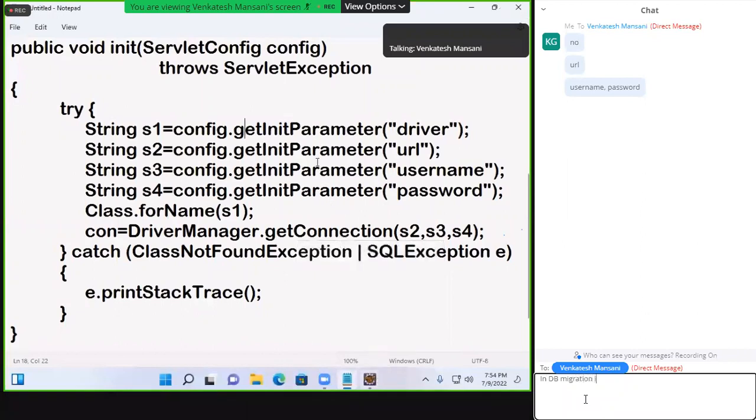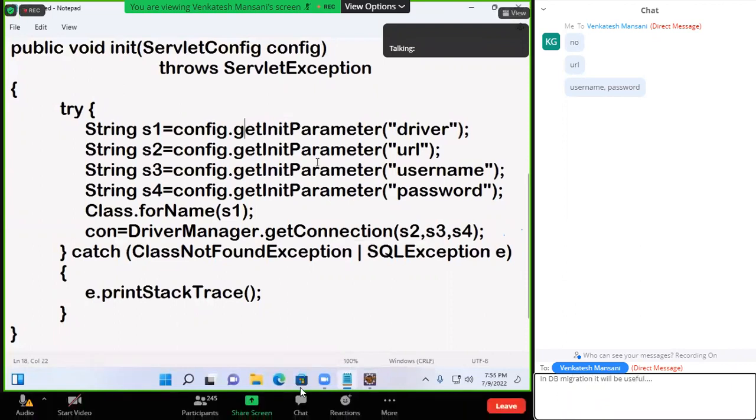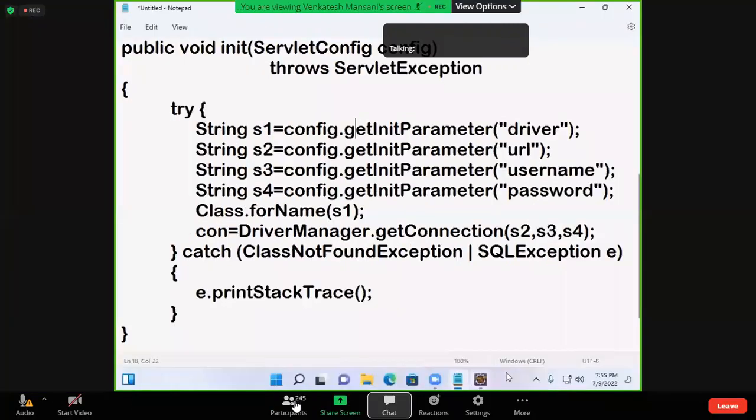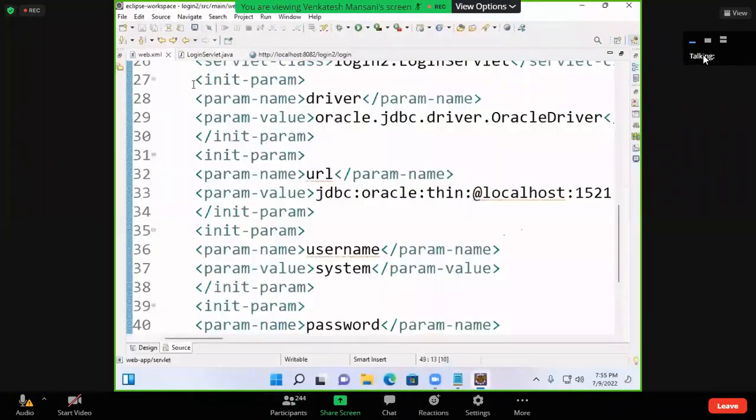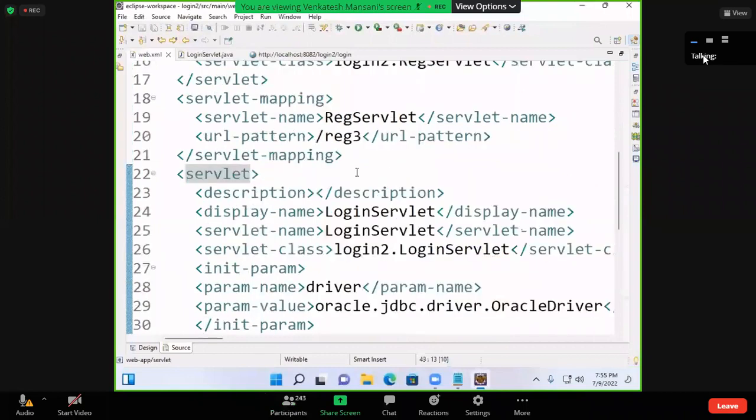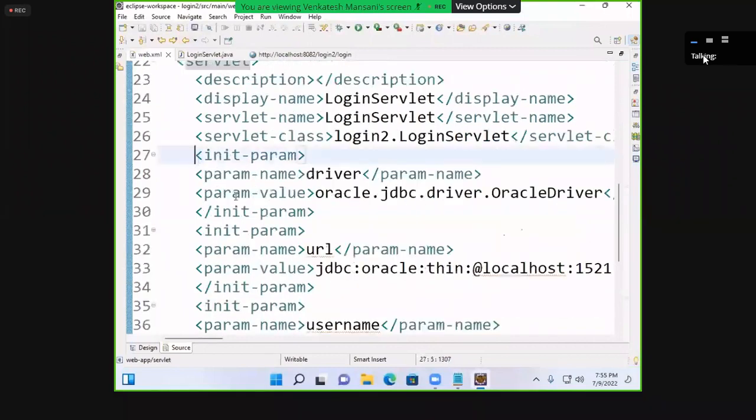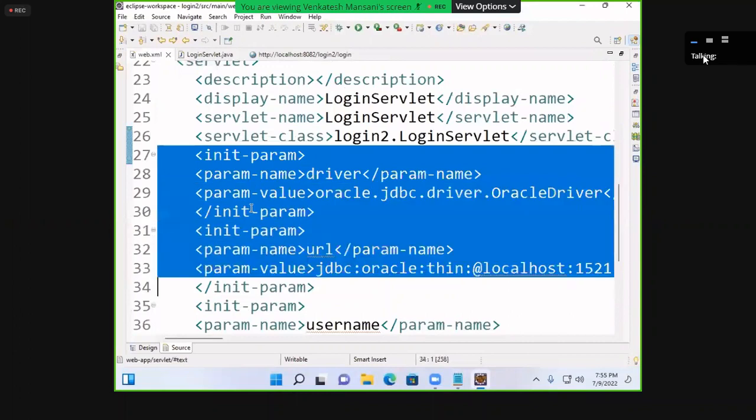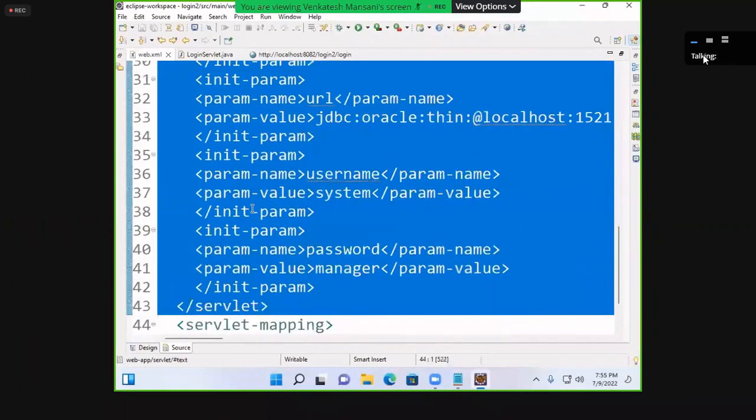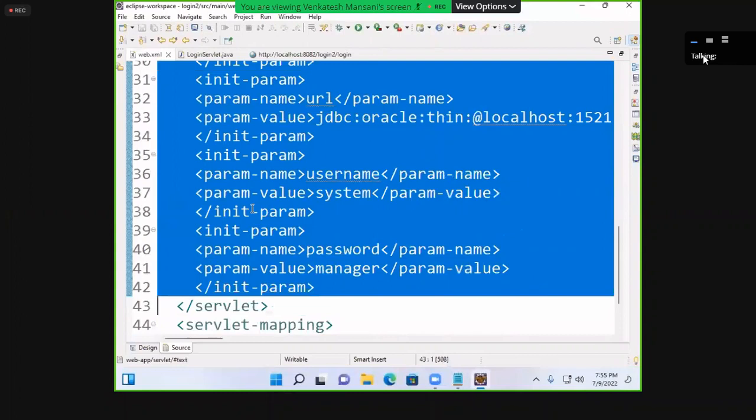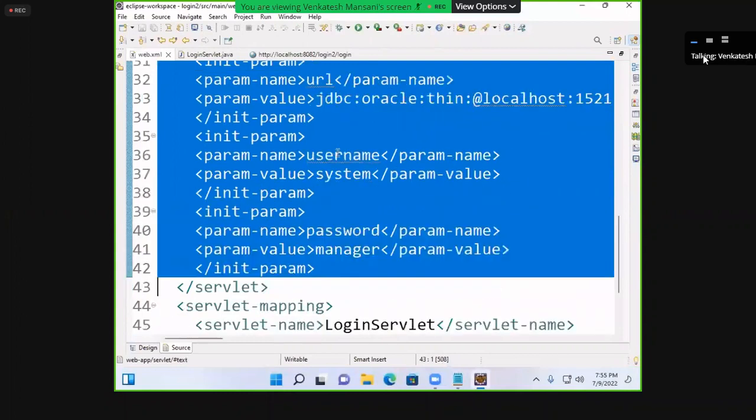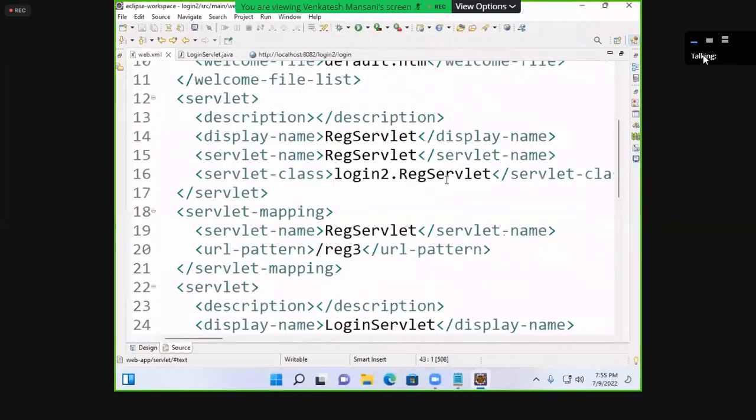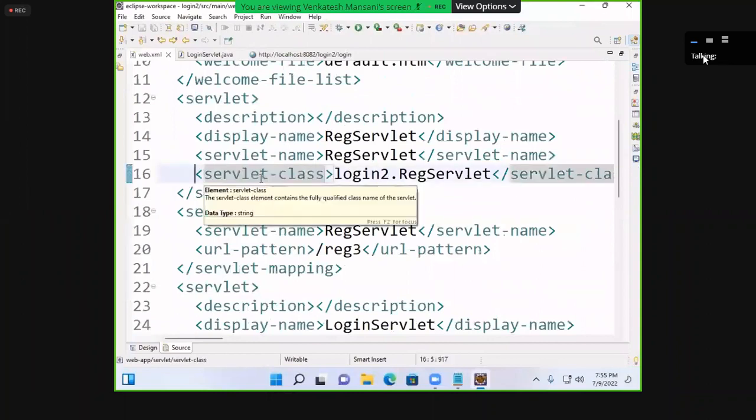Suppose this is only for the login Servlet, but the registration Servlet also requires a connection. If you want that, then in the registration Servlet also, whatever four parameters I configured here are for the login Servlet only. If you want registration also, again you have to configure here, after the Servlet class.